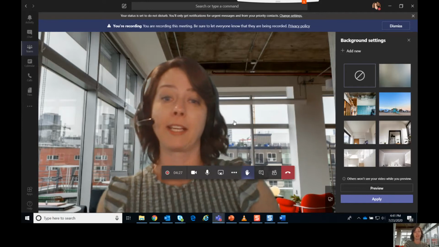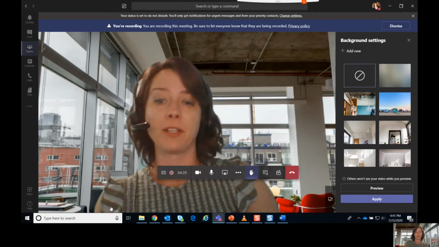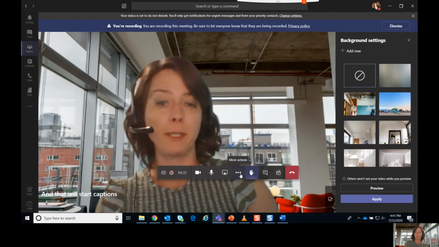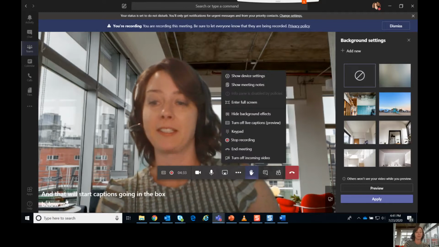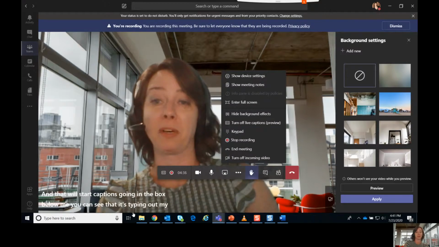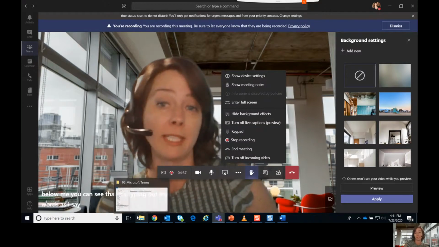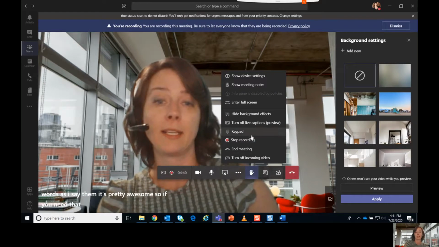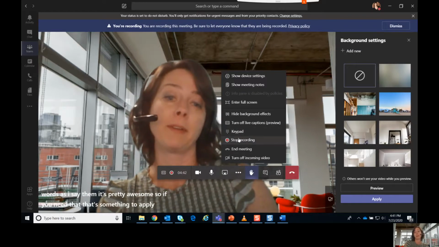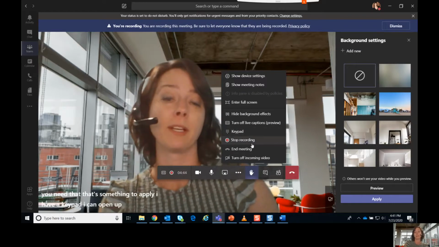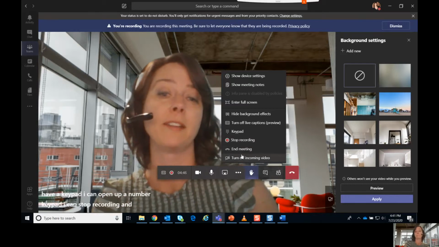I can turn on live captions, and that will start captions going in the box below me. You can see that it's typing out my words as I say them. It's pretty awesome. So if you need that, that's something to apply. I have a keypad. I can open up a number keypad. I can stop recording and start recording. I can end the meeting.